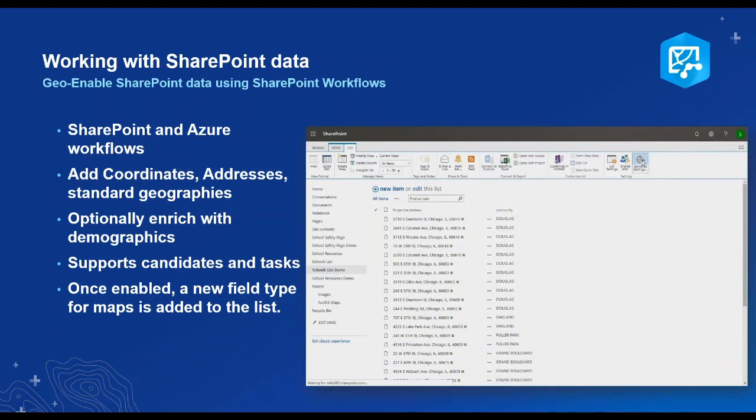There are a lot of different things that you can do inside of SharePoint. One of them is treat it like a database. You can create SharePoint lists, otherwise known as tables in a database. And these SharePoint lists can be geo-enabled, leveraging something known as SharePoint and Azure workflows. SharePoint workflows are all about SharePoint on-premises. Azure workflows are all about SharePoint Online.